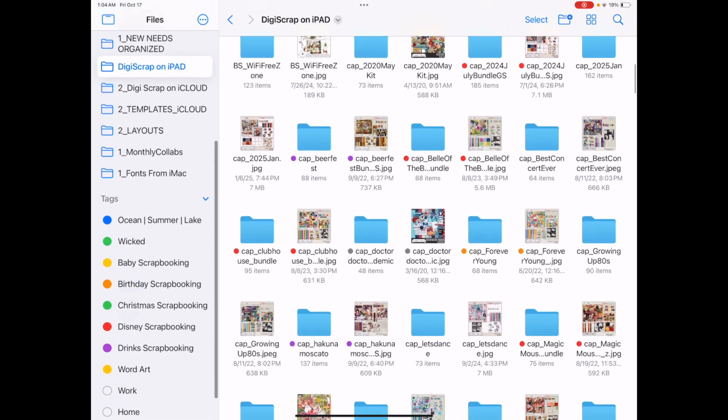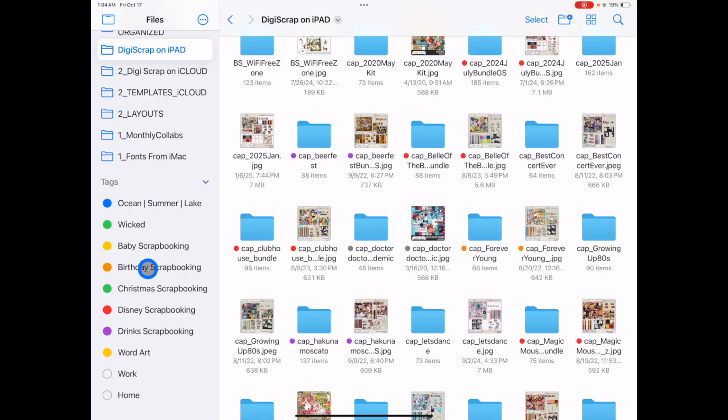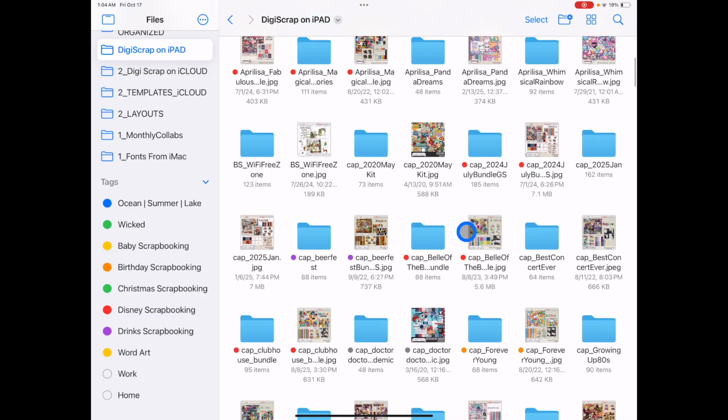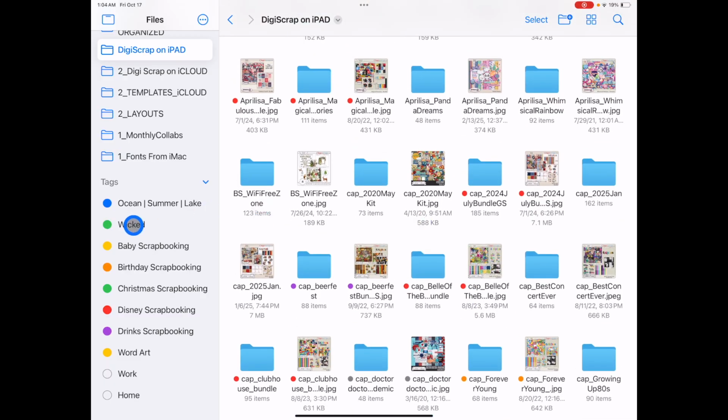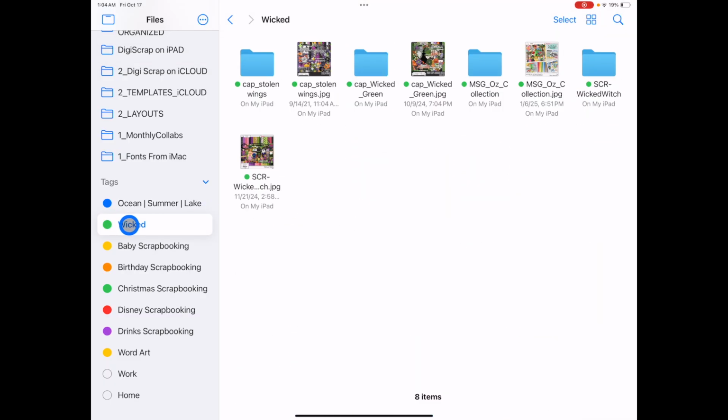The other thing I want to cover real quick are tags. So I use tags to help me find what I want. Oh, I'm obsessed with Wicked. I don't really remember. I guess I have quite a few Wicked kits. I didn't even really remember that. So these are all my Wicked. I labeled them with a green dot. And when I want to find Wicked stuff, I can go right into the tag right there.